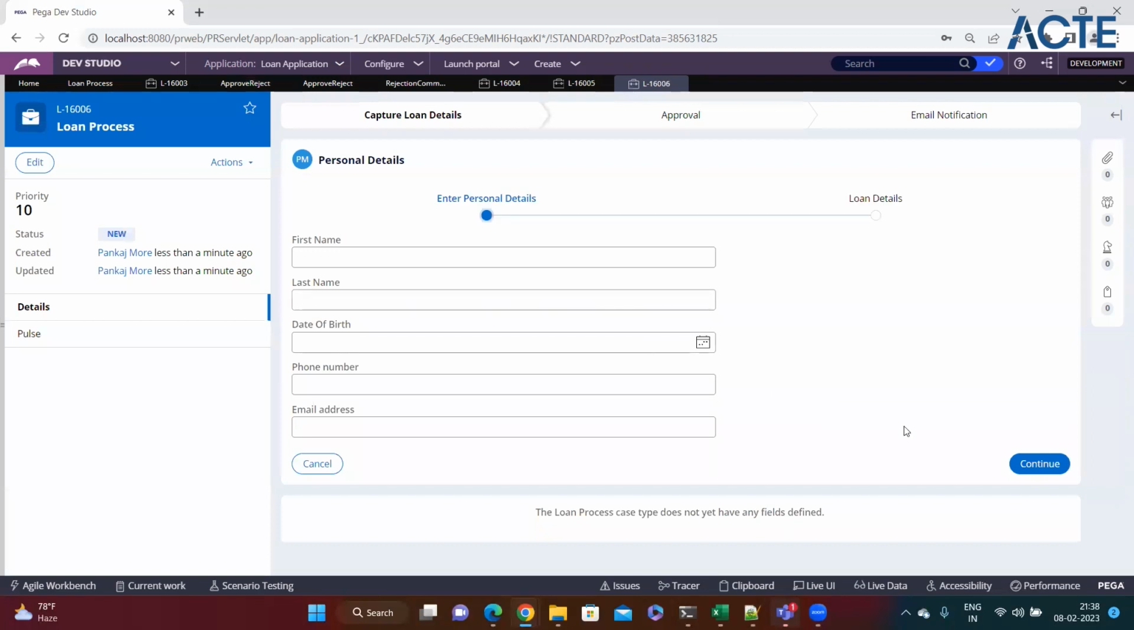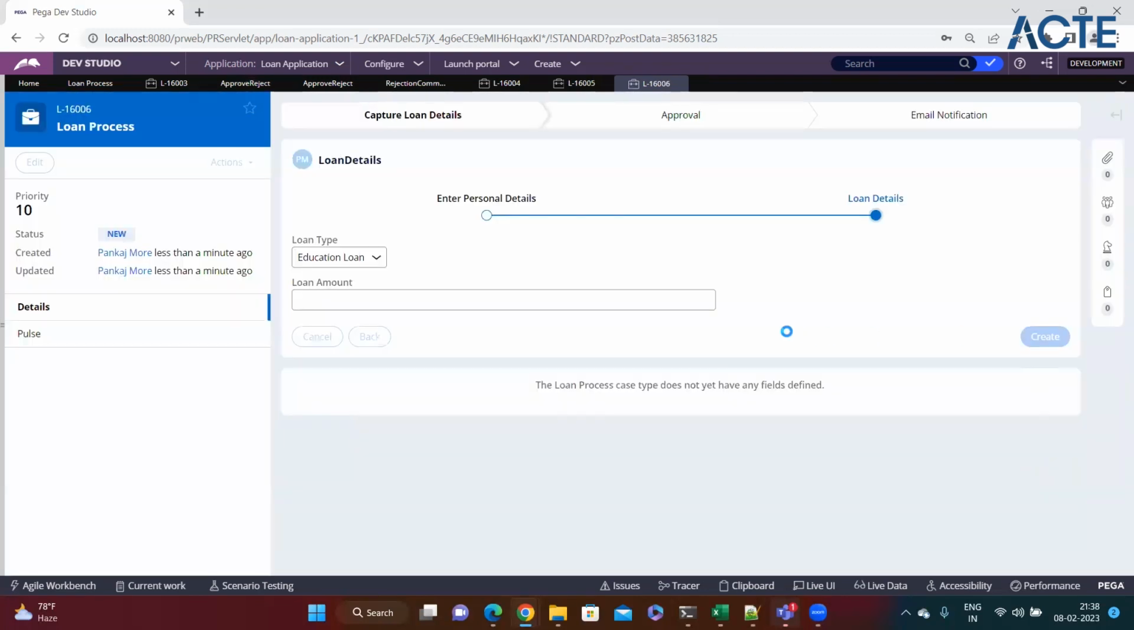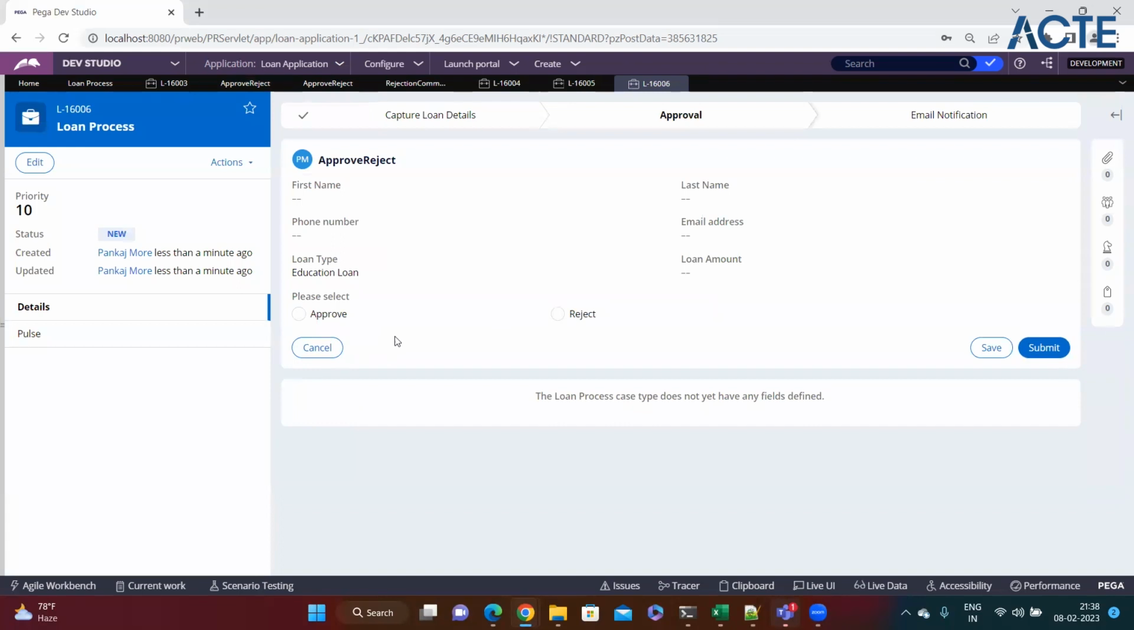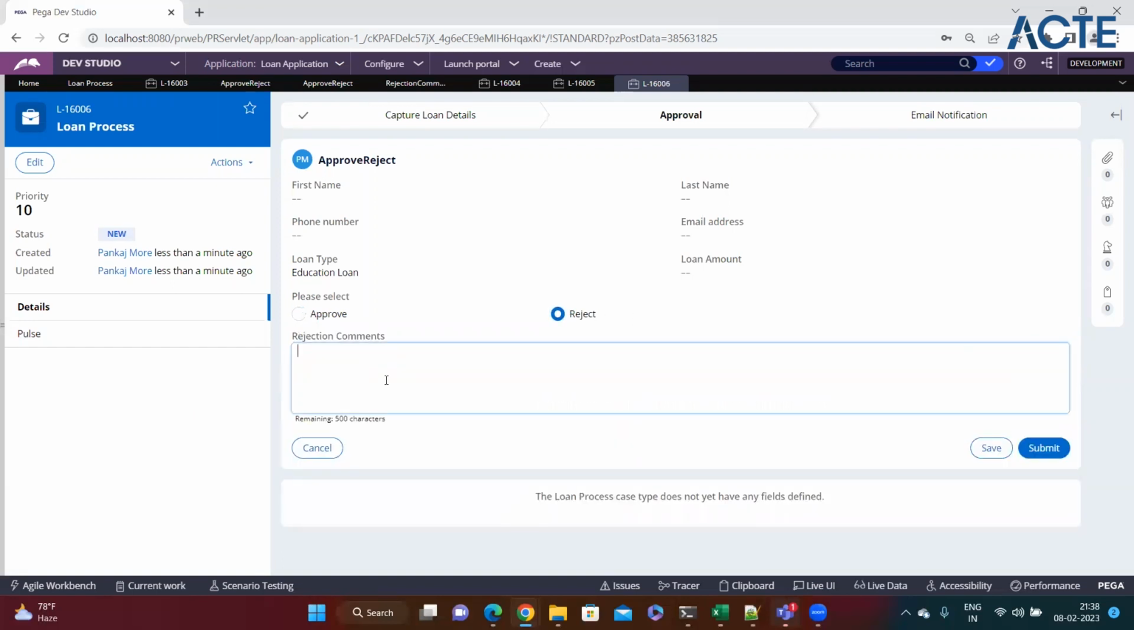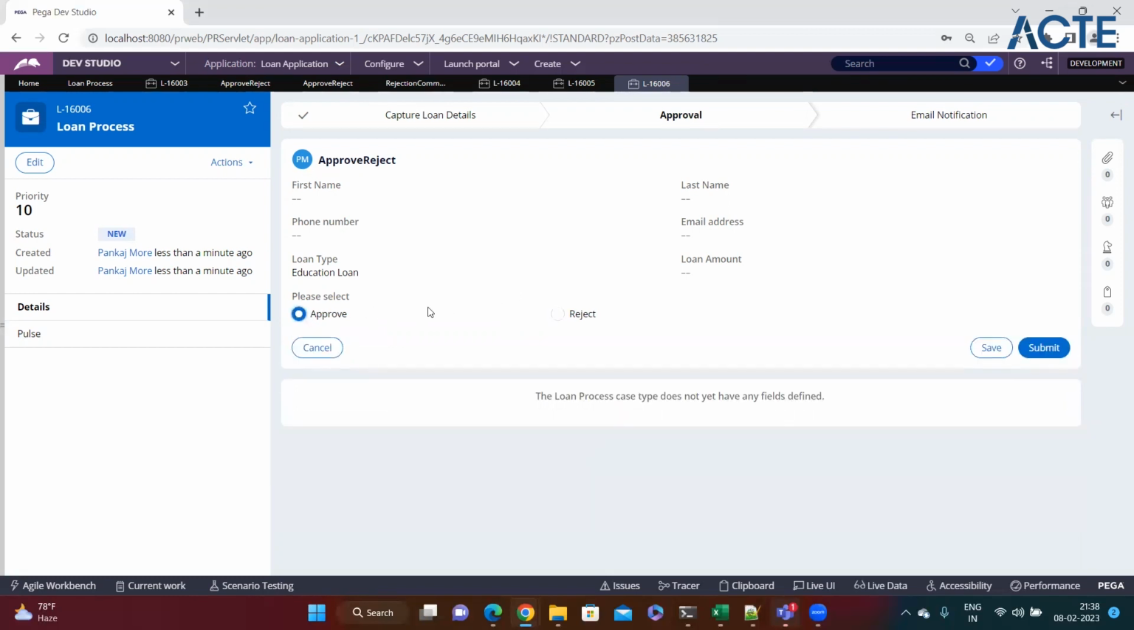Now run the process. If you go to that manager screen, you can see that the comment is not visible. If I select approve, still it's not visible. Now if the bank person says reject, he can see the rejection comment. If he feels that the loan should be approved, he just clicks approve and the comment won't be visible. This way you can hide any field on a conditional basis.